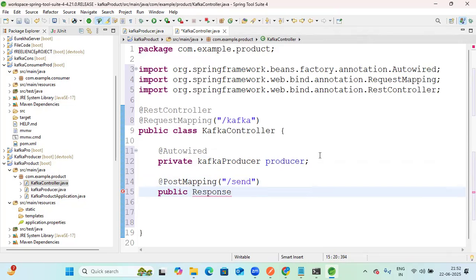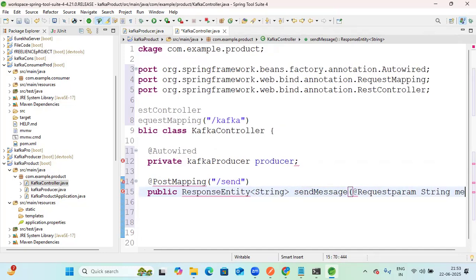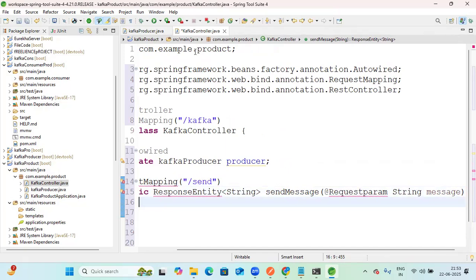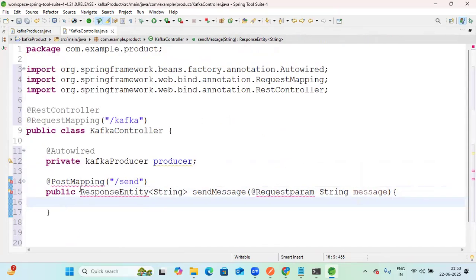ResponseEntity, then pass a String because the message should be in a string. Then sendMessage is the method name. We will use @RequestBody, where we will pass a String message because we are sending the message here, in curly braces.